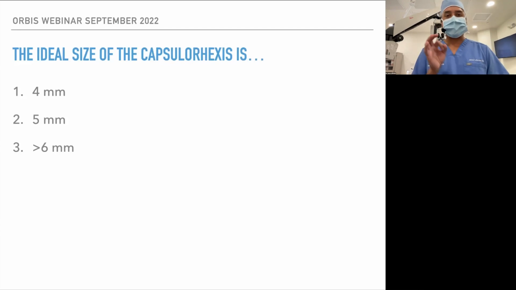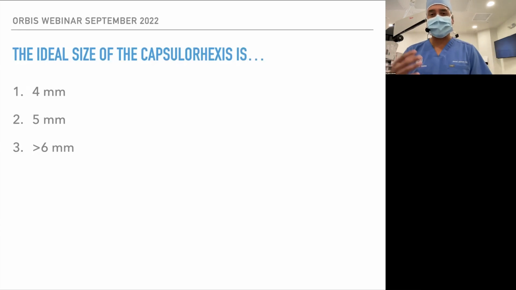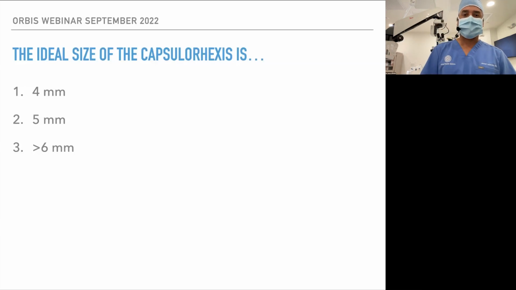And then the last question here is the ideal size of the capsular Rexis. So do we want it small at 4 millimeters? Do we want it bigger than 6, or do we want it 5? What size is the optic, and how does that relate to the size of the capsular Rexis? So go ahead and plug your answer in here. Different lenses come in different sizes, but most commercially available IOLs have 6 millimeter optics.